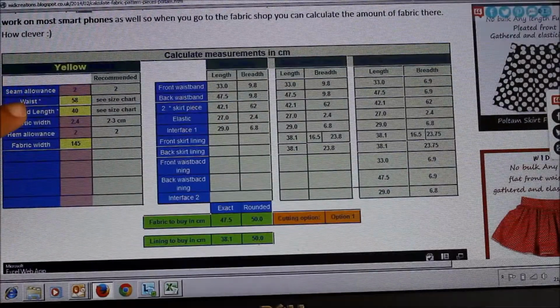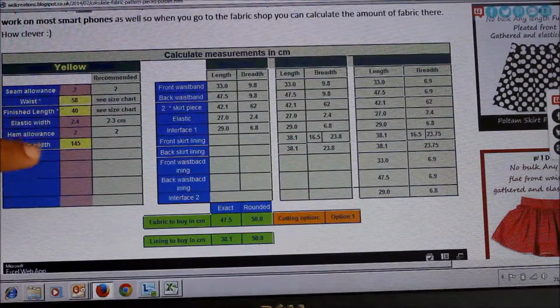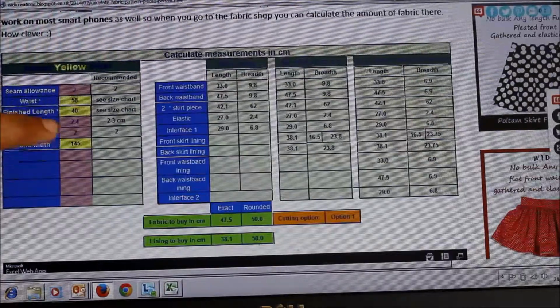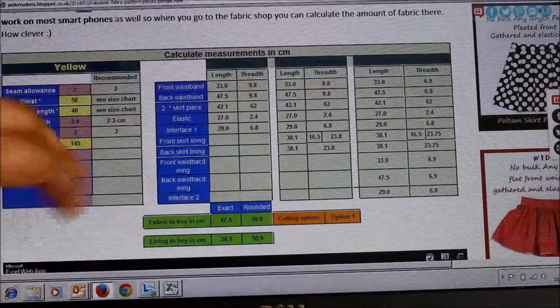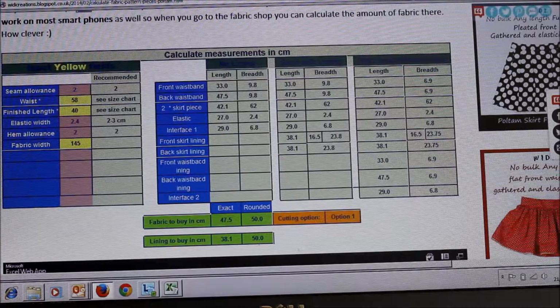Now here we're going to input the yellow colored fields, which are the waist, the finish length and the fabric width. The waist is all around your waist, and the finish length is how much you want the skirt to end up. You can put your knee length or longer or shorter. I like it a bit above the knees for little girls.